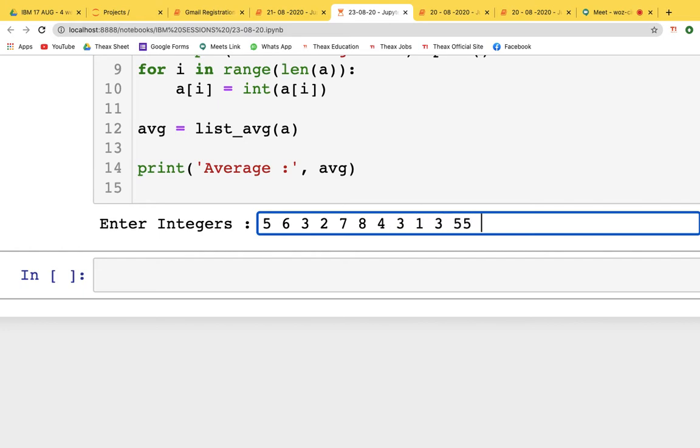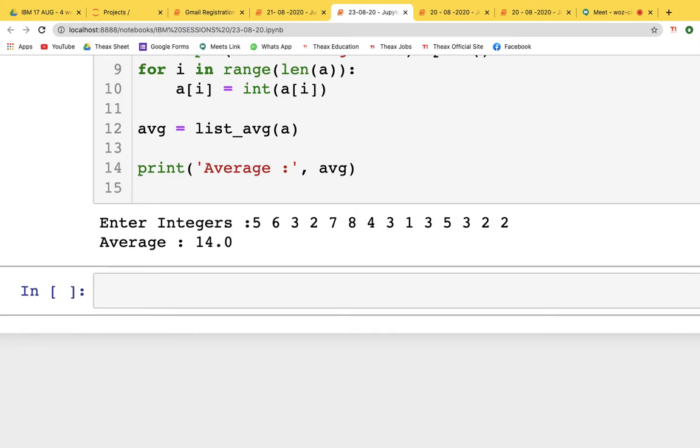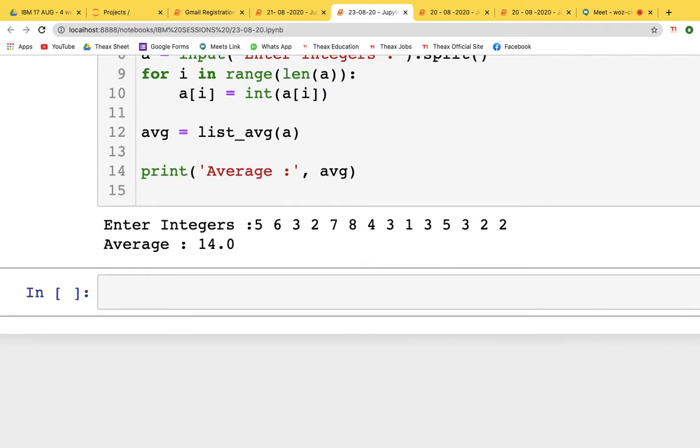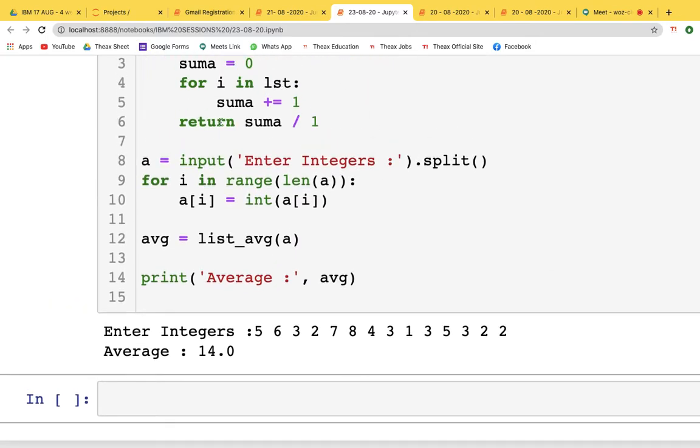Sir, what is the use of the return command? Enter average. Yeah. Sorry, didn't get you properly. What are you asking? Use of return command. You have used the return. Okay. Yeah. This return you're asking.